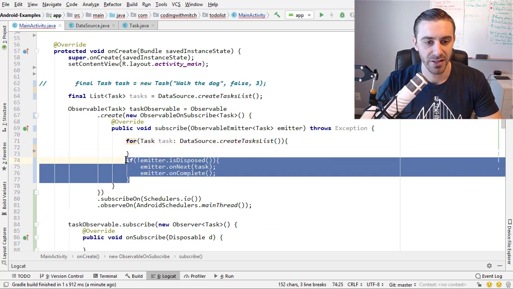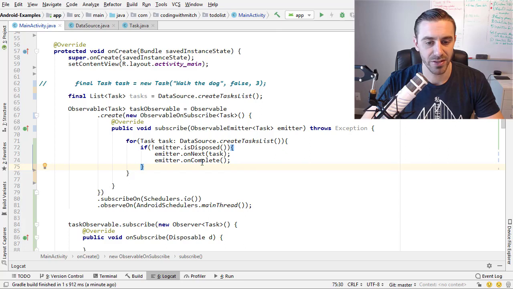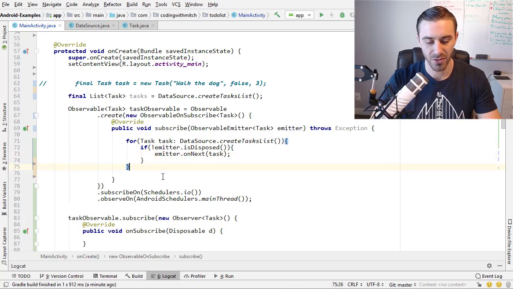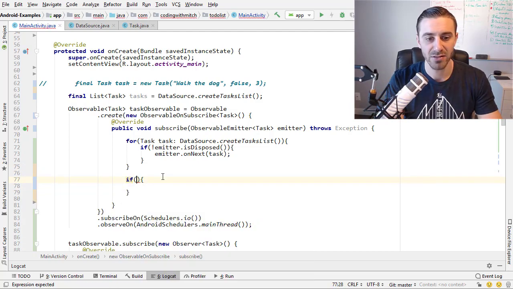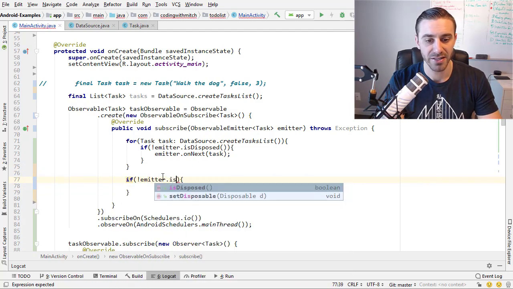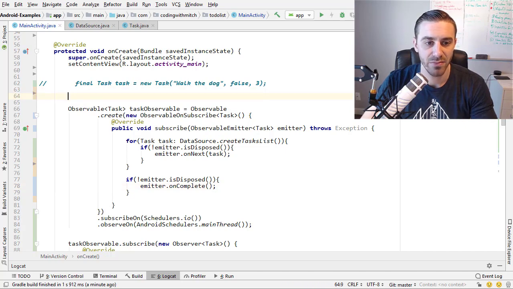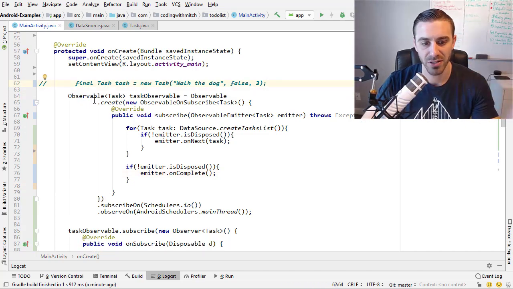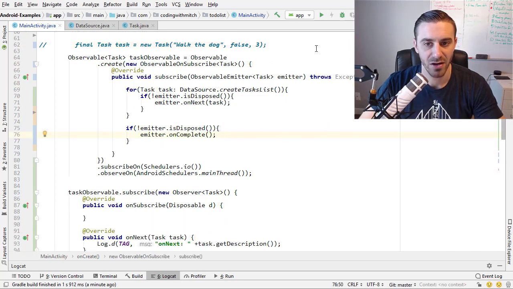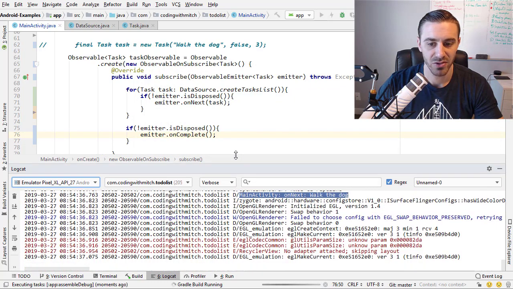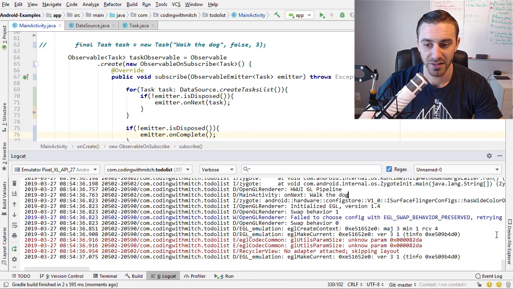It's just an example. Now inside of the for loop, I'm going to place that same code that I had before, but I don't want to complete it until I've gone through all the tasks. So once again, now outside the loop, I'm going to go emitter dot is disposed. If it's not disposed, then I want to complete the creation of the observable. So it's mostly the same. It's just that instead of using a single object, you now have a list of objects, and you're calling complete outside of creating that list of objects. And now if I run this, I should see the observable observing that list of tasks.